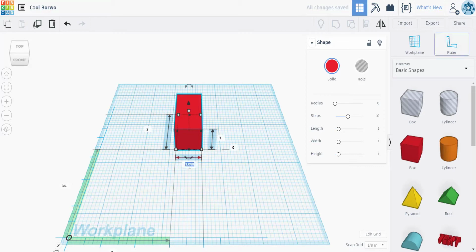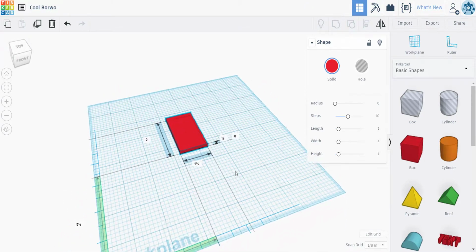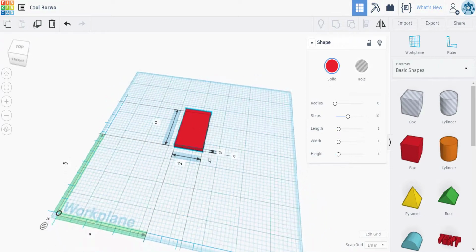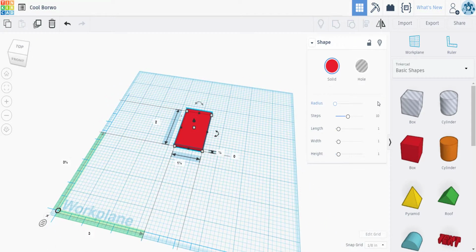It's going to be 1.125 wide. And then our height is 0.125. And I'm going to hit enter on my keyboard. Now, next thing I want to do is change the sides so they're not going to be sharp. So I'm going to come up here to radius. I'm going to type in 0.1 for my radius, and that's going to curve those edges for me.